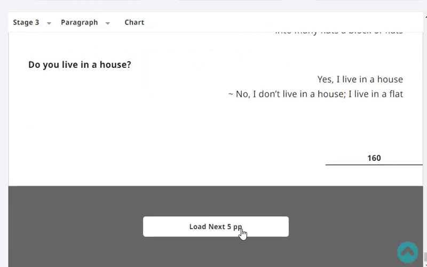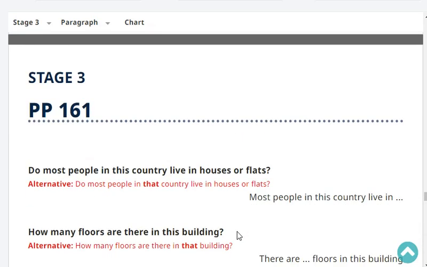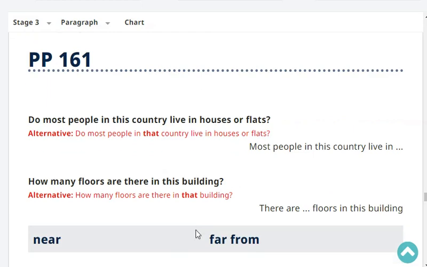Do you live in a house? Yes or no? Yes, I live in a house. Very good. Do most people in your country live in houses or flats? Most people in my country live in a flat. No, no, no. Houses. Very good.